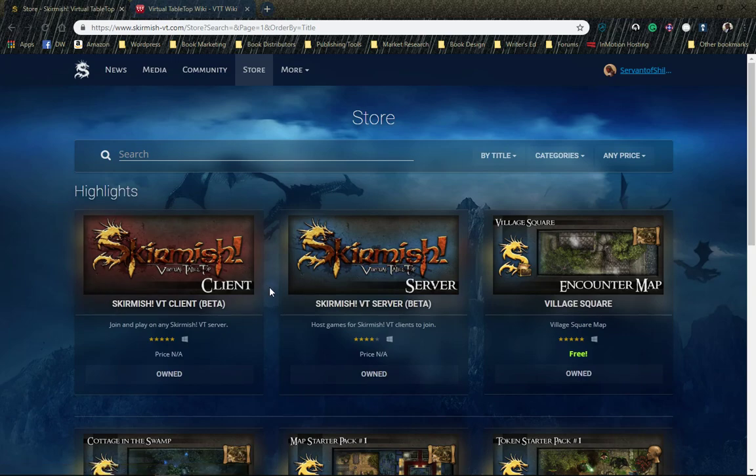Now, preferably, whoever has the best computer should be the one that's serving your games in your group. But even if you want to mess around with the game to try it out for yourself, maybe you're just a player and you're not a DM, you still are going to need both the server and the client. You cannot run the client without the server. I'm going to tell you that right now. You cannot run the client without the server. And I'm going to show you this in a second.